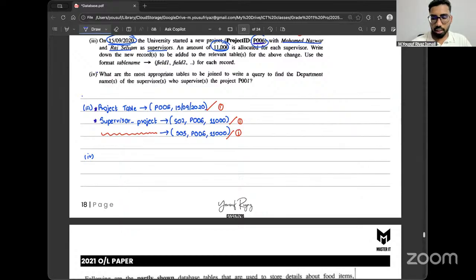If you write the correct answers with wrong ones, for each answer you get 1 mark. So for the first answer, 1 mark, second row 1 mark, this third one 1 mark. Okay. Next.